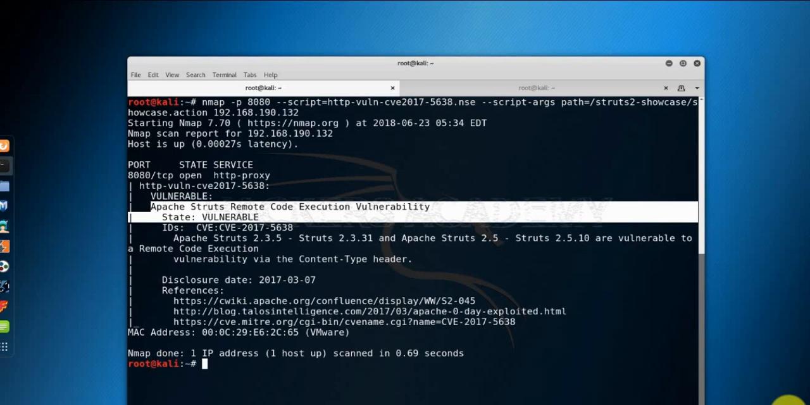The next step would be to see if there's an exploit for this vulnerability. If there's a module in Metasploit that I can use to go ahead and take advantage of this vulnerability and exploit it.